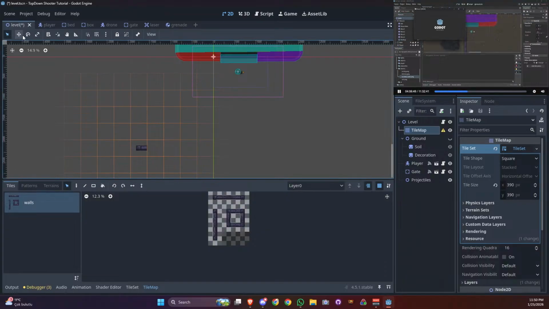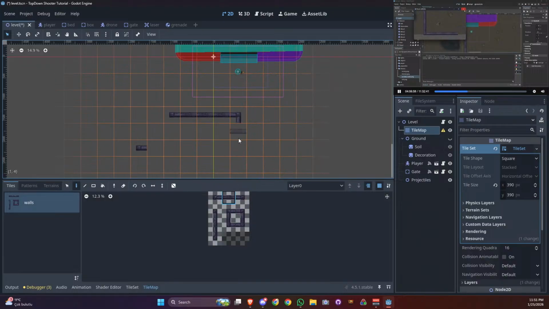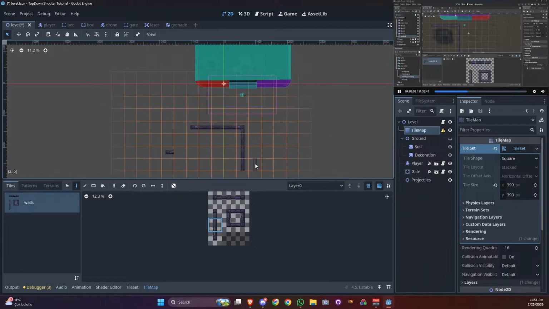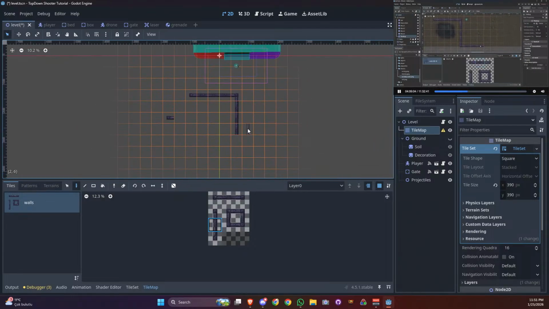I can run the game now, and we can see the wall in the game. This is looking really good. So I am quite happy with this one. Although the actual wall I don't want to have like this, so I want to delete the tiles. For that, I simply have to right-click on the tile and then it gets deleted.